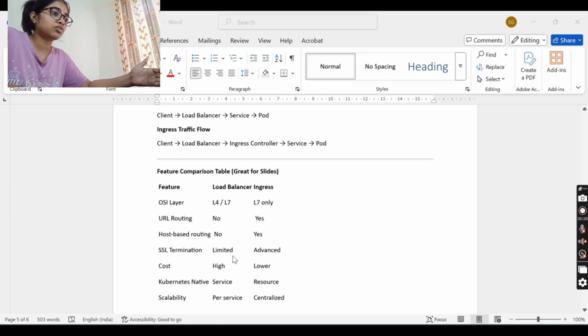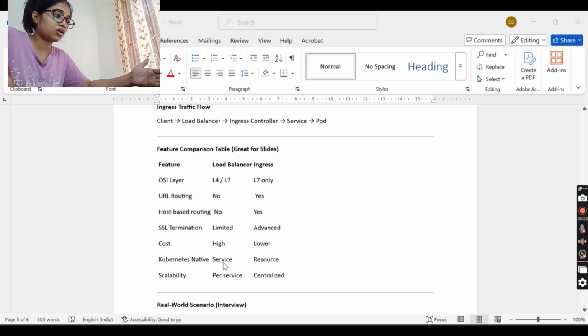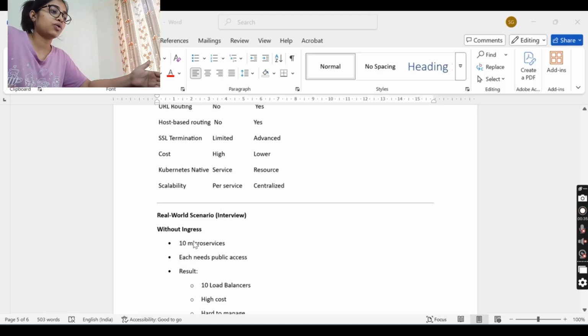Ingress is Kubernetes native, a resource of Kubernetes. Scalability is per service for a load balancer, and centralized for Ingress.